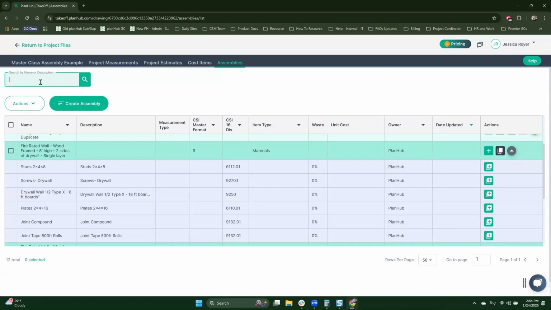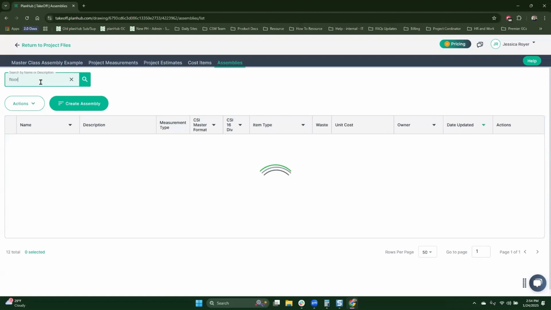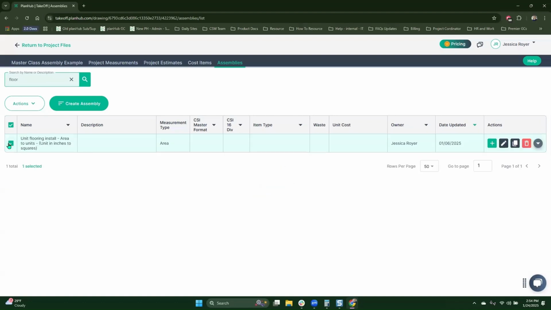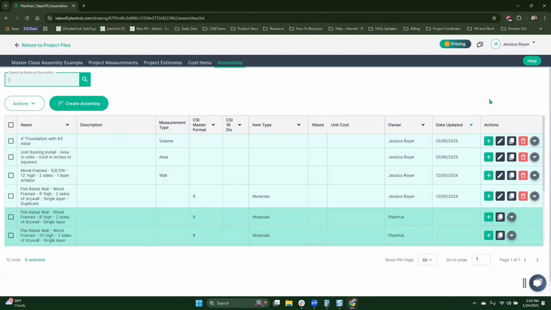You can use the search bar to search for an assembly by name. Use the checkbox next to an assembly to select one or more assemblies to perform a bulk action. Click on the Actions drop-down and select the action you wish to perform. You can add an assembly to your estimate, duplicate an assembly, or delete an assembly. You can also use the action buttons to take action on one assembly.